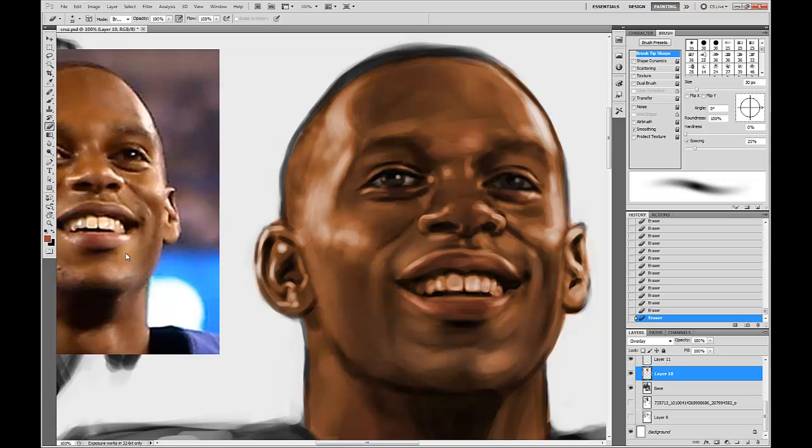Teeth. I'm gonna erase a little bit here as well. Oh, ears as well. Ears tend to have red in them.